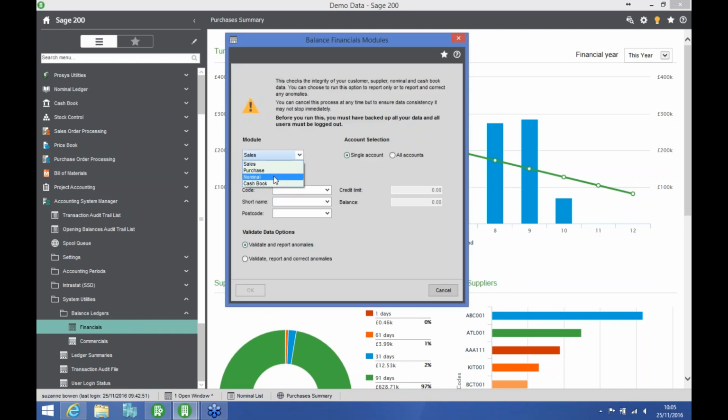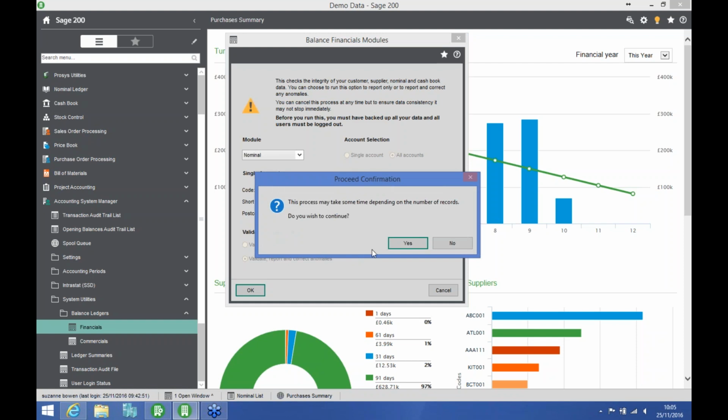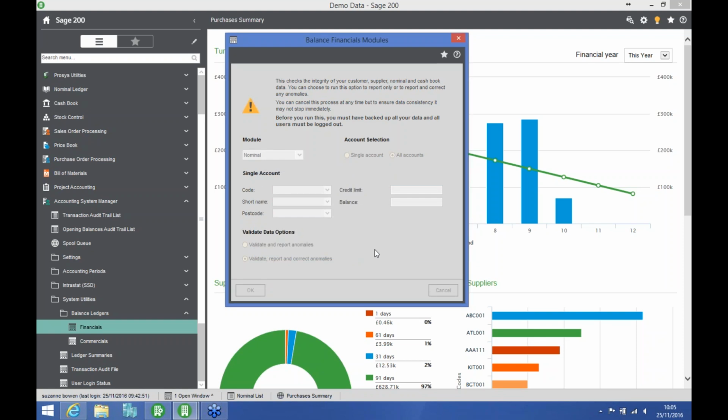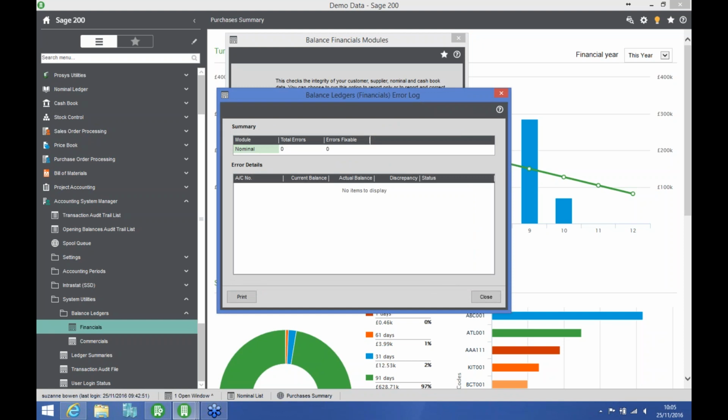If we run it for the nominal ledger, if you notice there's no options available. You can't choose just to validate and report. You can't do it for a single account. Sage will automatically correct any anomaly within the nominal ledger. And this is to ensure that your nominal ledger actually balances. If there is a discrepancy found, then it will post the balancing figure to your suspense account, and it's for you then to investigate where that anomaly may have occurred.